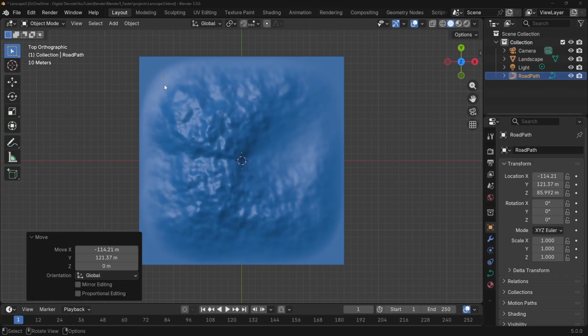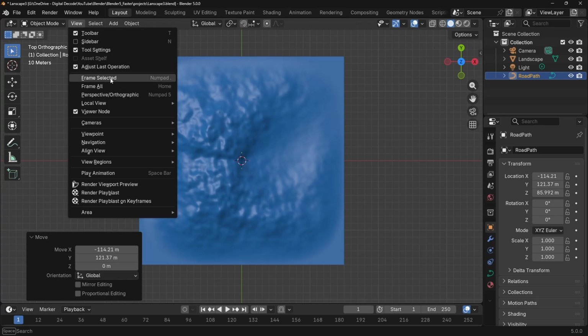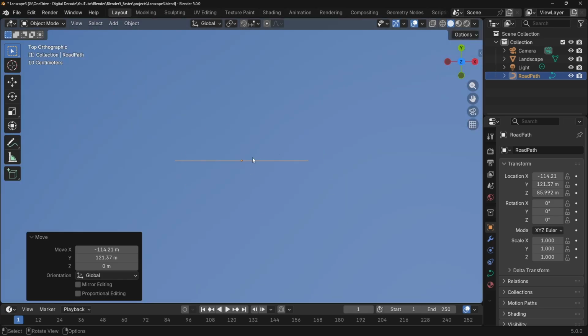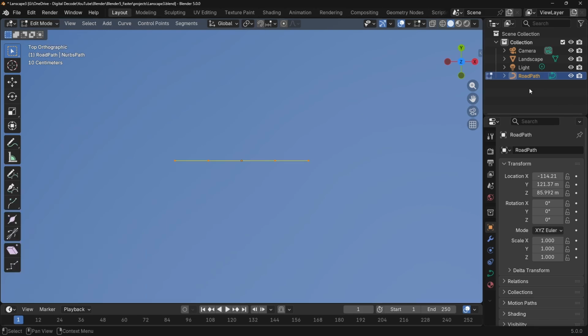So now we need to draw our path. First, I'd like to focus in on it because we're really zoomed out. So I'm going to go to View and Frame Selected. That zooms us in on the path. And then go to Edit Mode by top left, changing from Object Mode to Edit Mode. Make sure you have the road path selected when you do this. At the moment, we have 5 points by default, and they're all selected. I'm going to left click with the mouse button to deselect those.